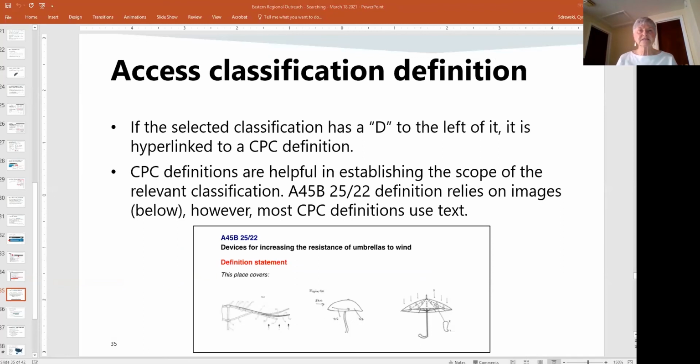So here it's showing that D is, here's an example. It may not give me a picture, but it's just showing me a little bit more about what the definition of A45B 25/22 is about. Not all of them have that. I have no idea, I'm clicking something that's taking me out of there.